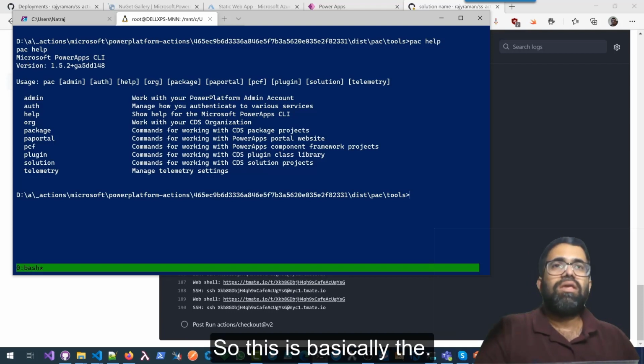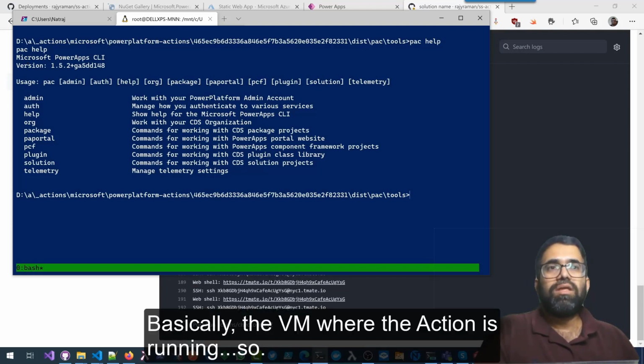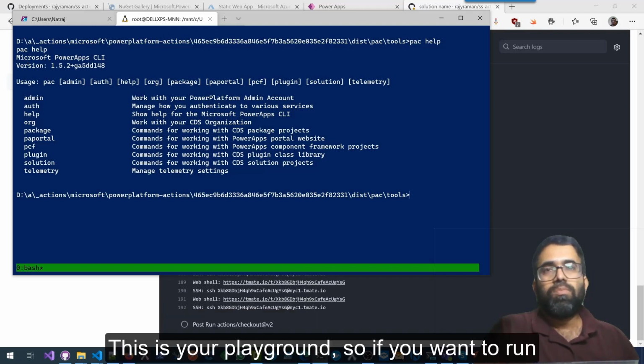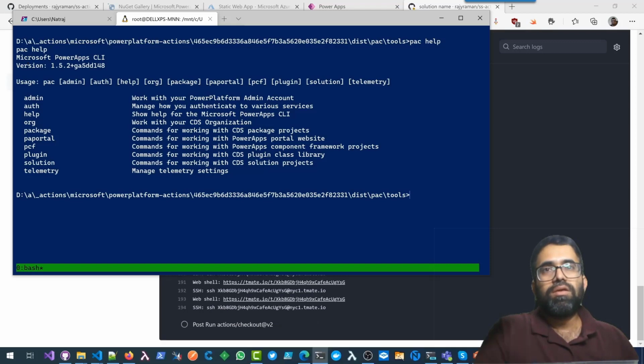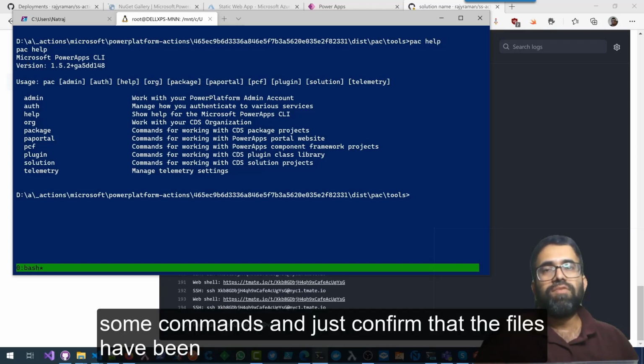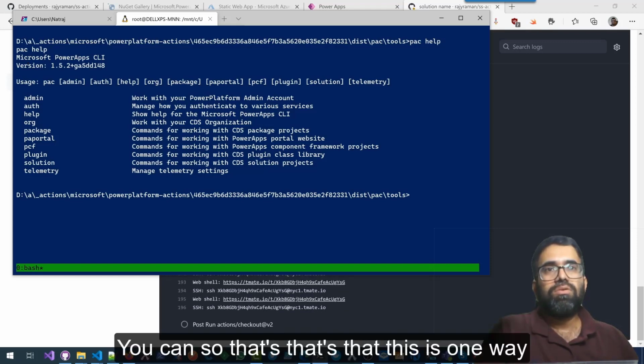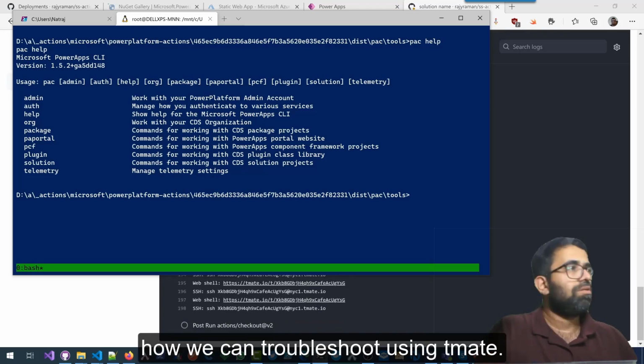So this is basically the VM where the action is running. So this is your playground. If you want to run some commands and just confirm that the files have been created, you can. So this is one way we can troubleshoot using Teammate.